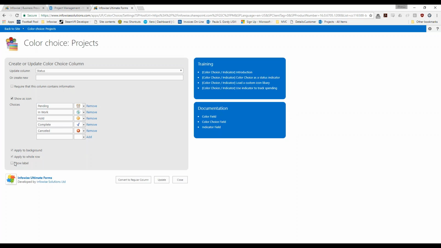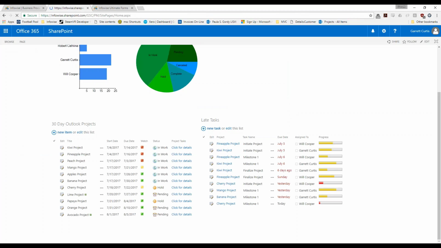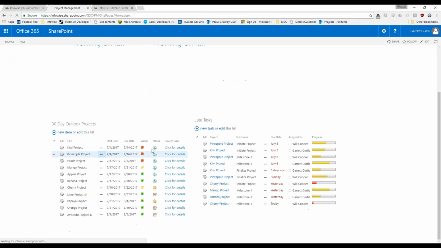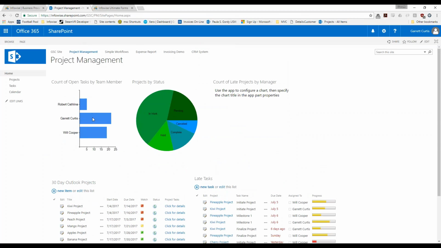Additionally, I can actually do things like hide that label. So rather than seeing the text, all I'm going to see is the icon. If I refresh the page, I should see that immediately. Yeah, so there we go. Now all I have is the icon. So you can see you can make it very visual. Okay, if there's no questions, then we'll move on to charting.